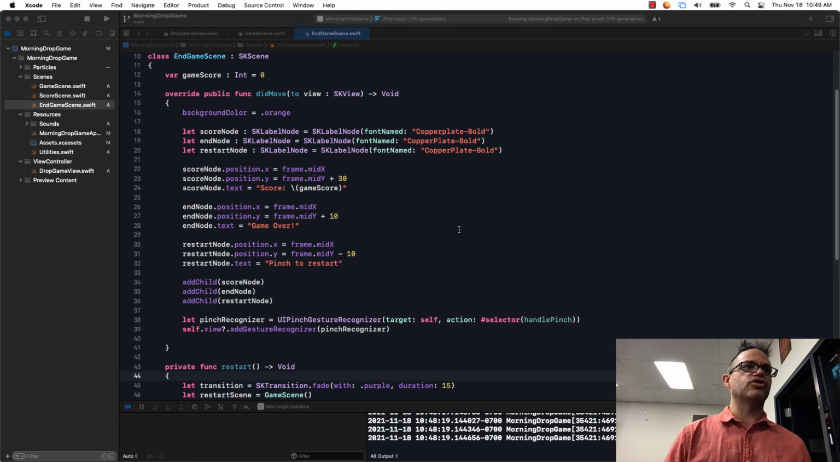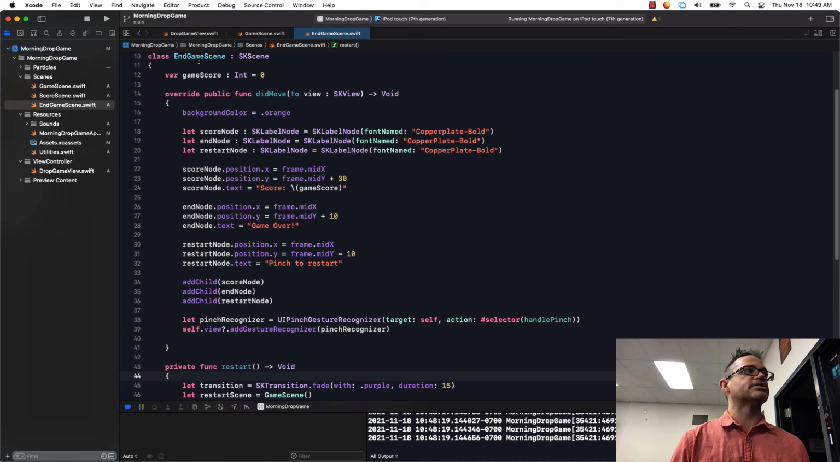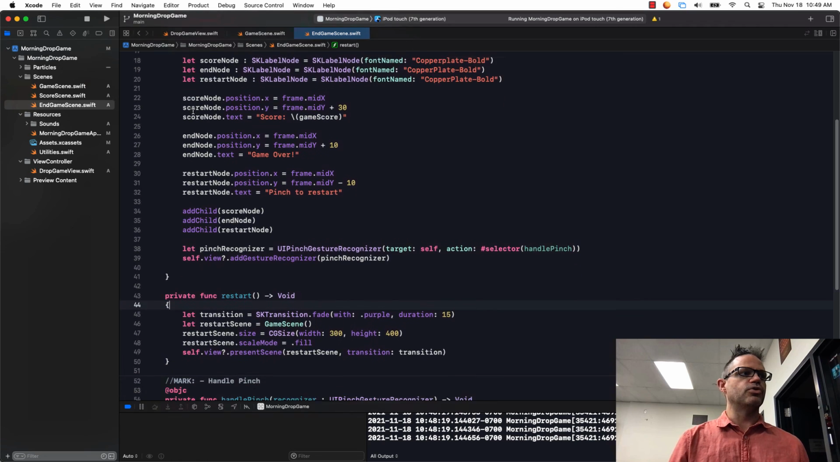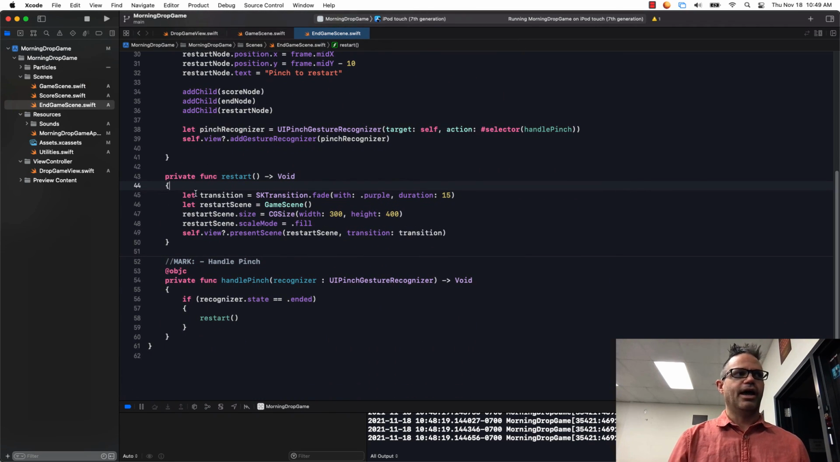So again, all we had to do to make that happen: we make a subclass of SKScene. We have a game scene value that we create, and it gets passed when we create the scene from the other scene. And we have our didMove(to:), our restart, and our pinch recognizer. Making a pinch recognizer is really easy. I just have to use that #selector with the @objc prefix, so I can make that workable. And that's how I make that happen.